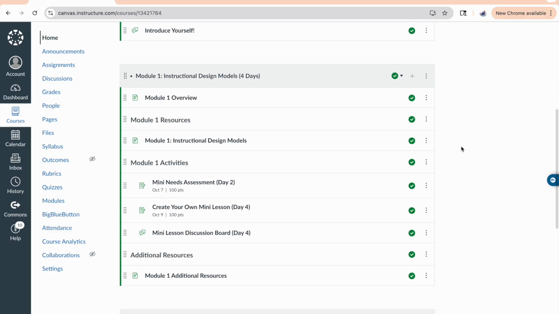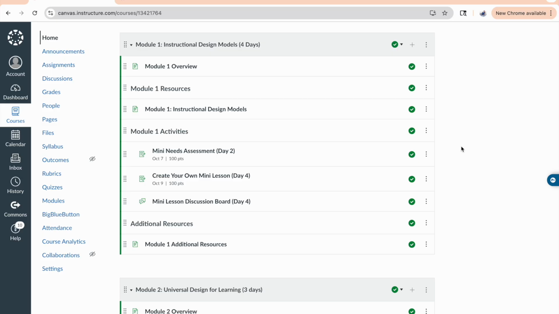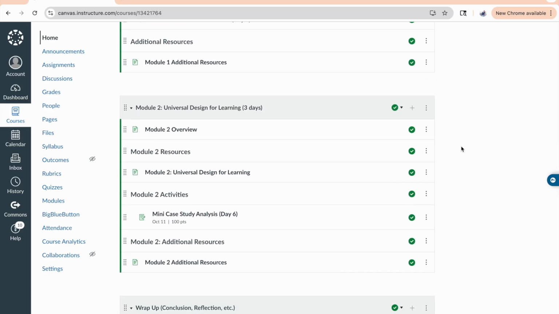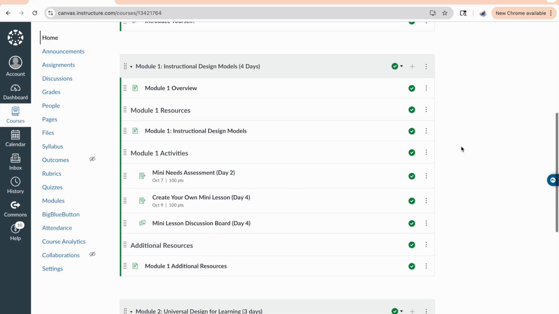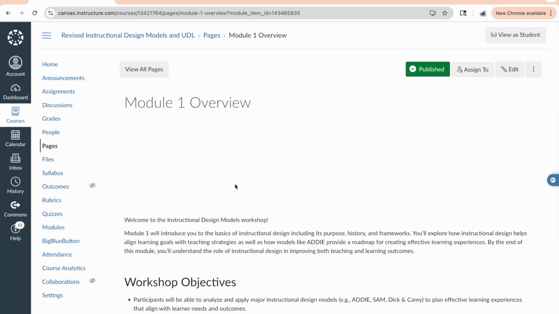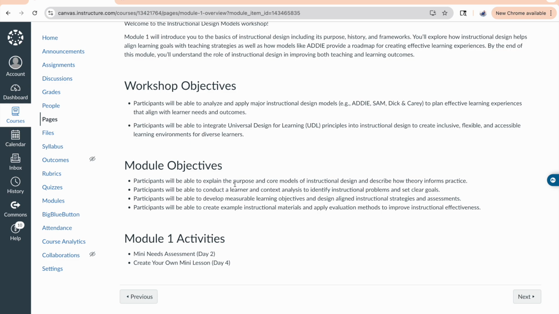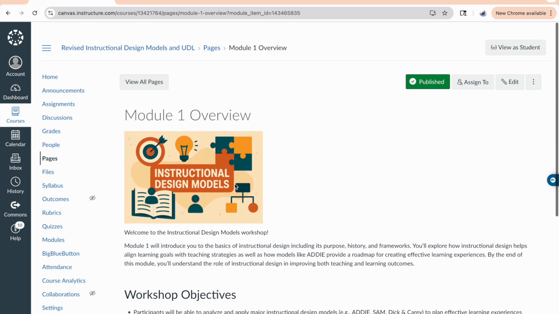And then in the course, we have two modules. The first one is over instructional design models. That's about 4 days. And then the second module is Universal Design for Learning, or UDL, and it's about 3 days. So for each module, we have the overview. If we click on that, you'll see the overview where it has workshop objectives, module objectives, and module 1 activities.